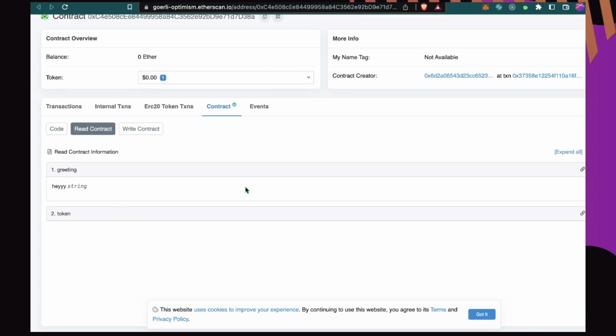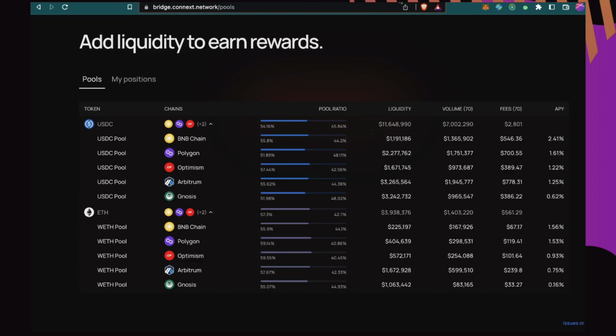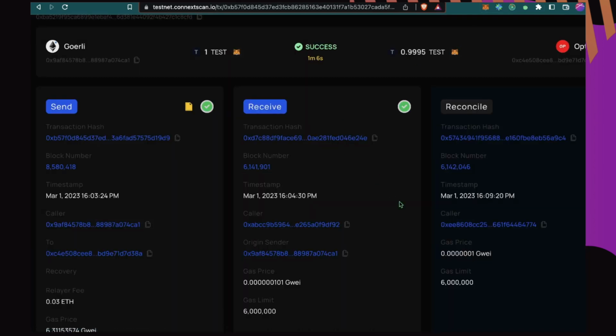So this is an example of an unauthenticated call with asset transfers, and this was pretty simple. The transaction went through pretty quickly. That's because we didn't have to wait for any kind of validation by the bridge, because the function on the destination side was open and callable by anybody.